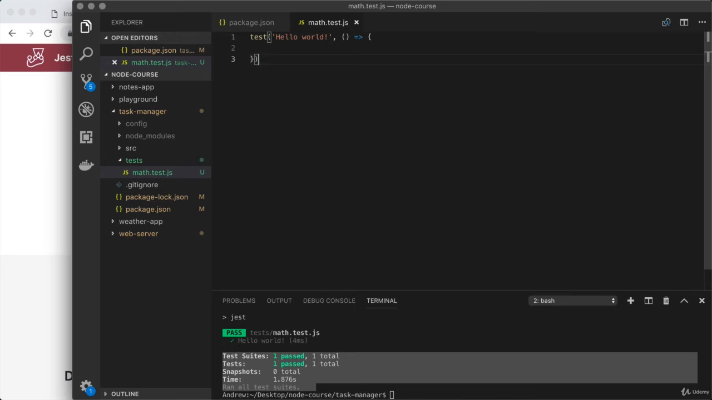Now, this test case isn't doing anything, but it is considered a passing test case, so why is that? When we register a test, we call the test function, providing a name and the function. When Jest runs our tests, it simply runs that function. If the function throws an error, then the test case is considered a failure. If the function does not throw an error, then the test case is considered a success.